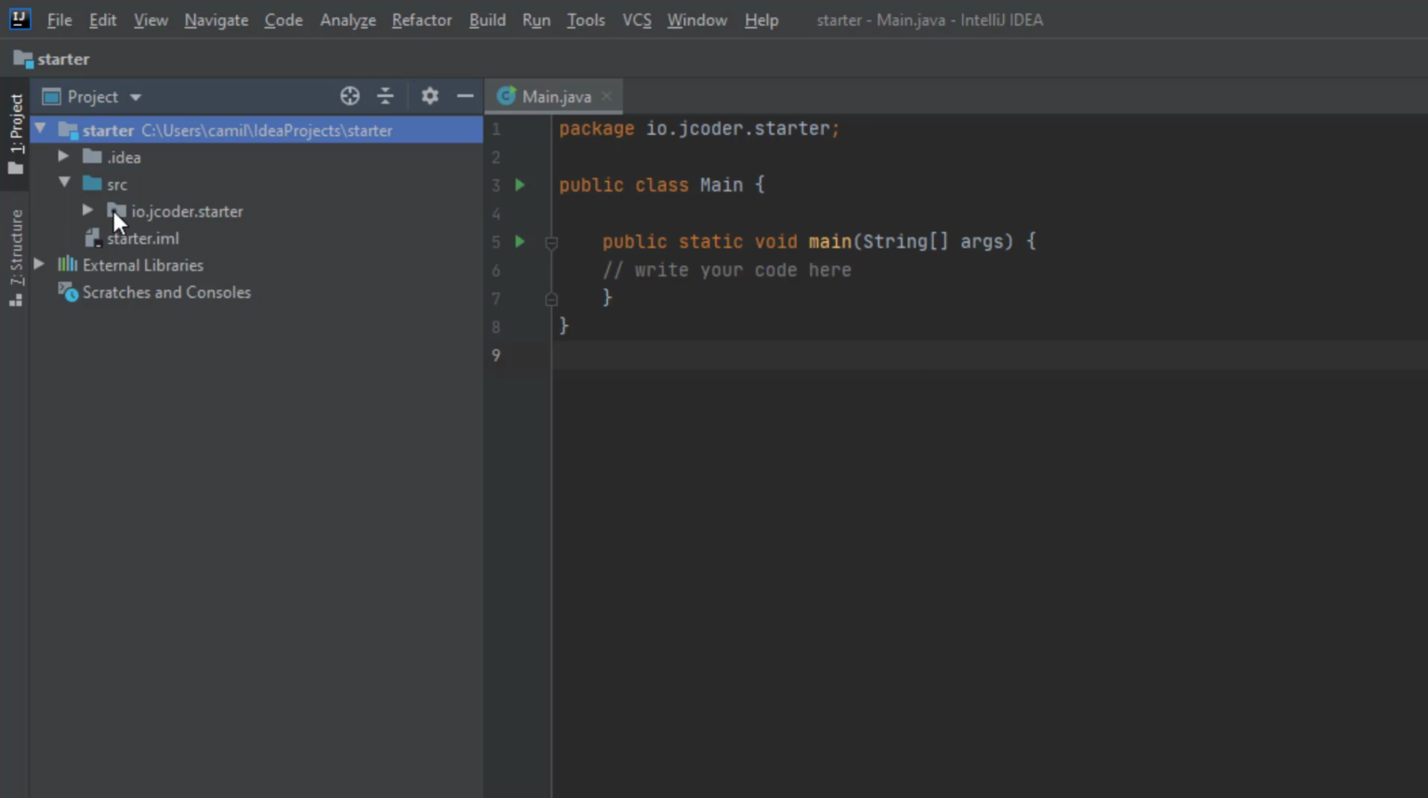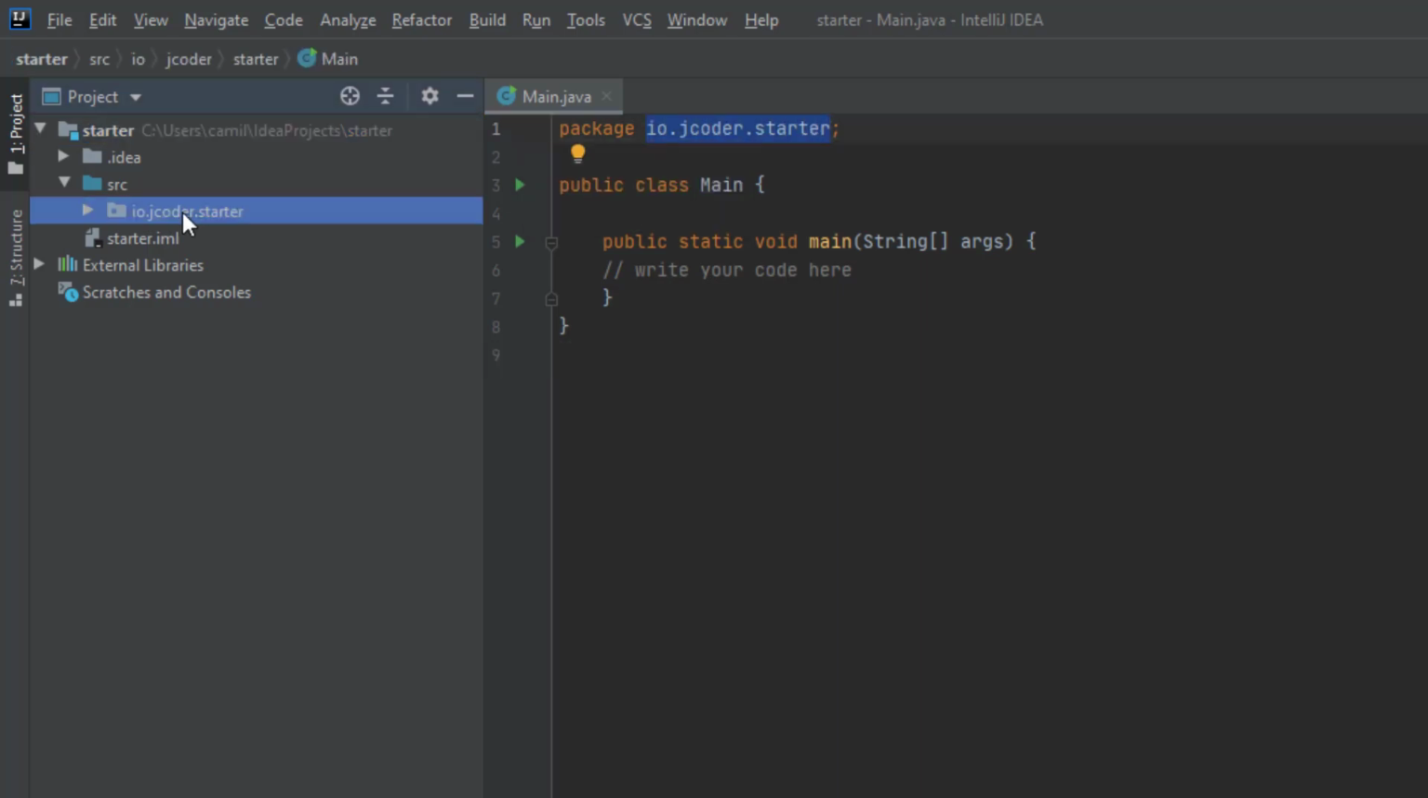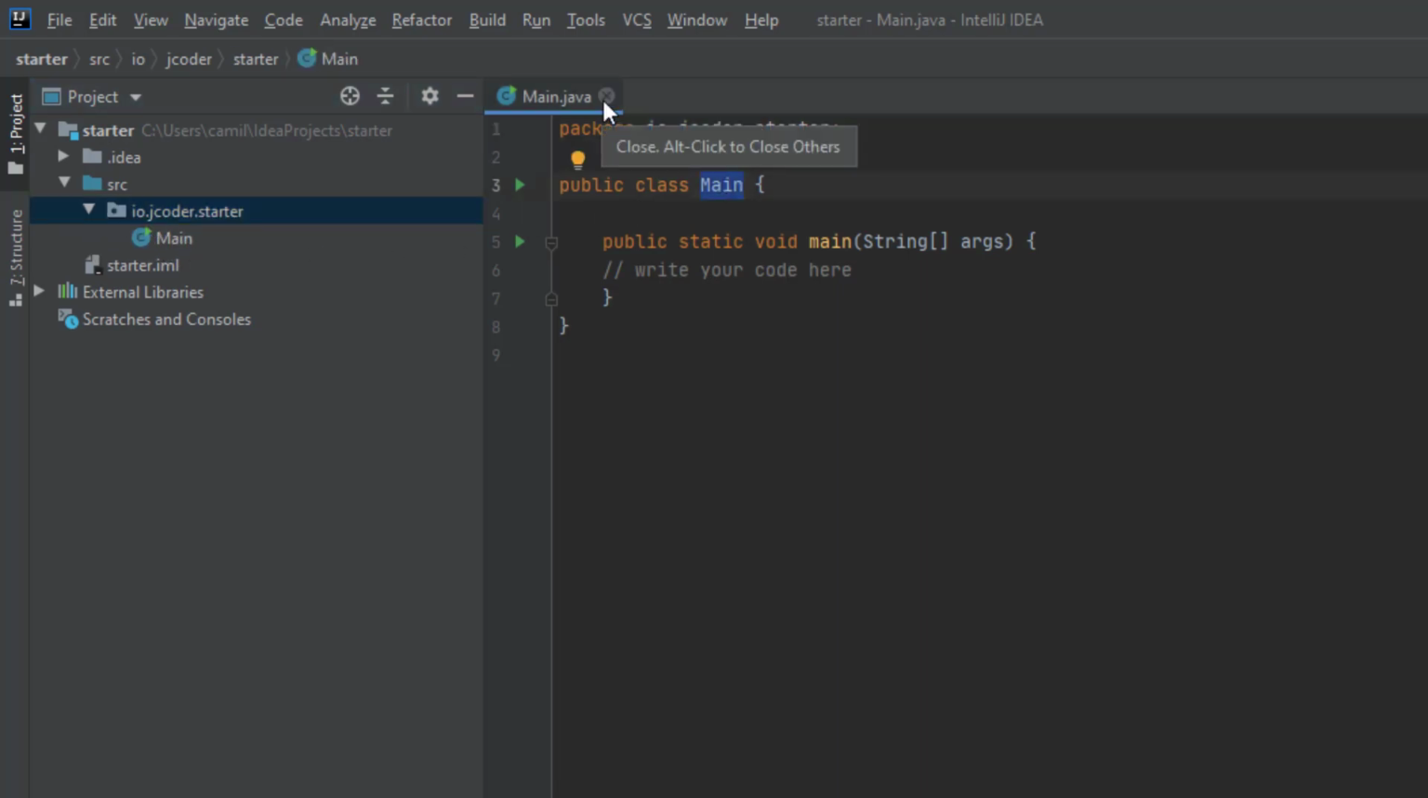In our case, because this is a basic example, we only have one package that corresponds to the one that we have in our main.java file, which is io.jcoder.starter. If you open that package, you're going to see that we have our main class, which is basically our main.java file. Another thing to notice in IntelliJ is that it will provide you these icons next to the code when it identifies certain actions that can be performed.